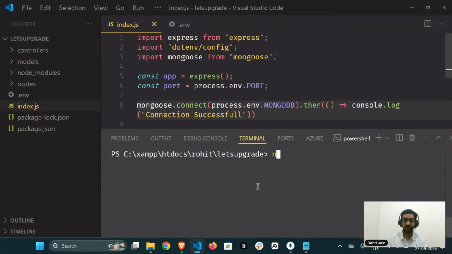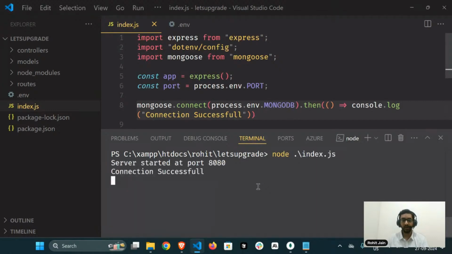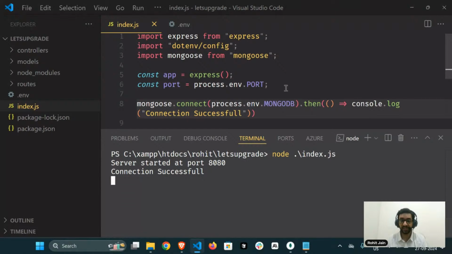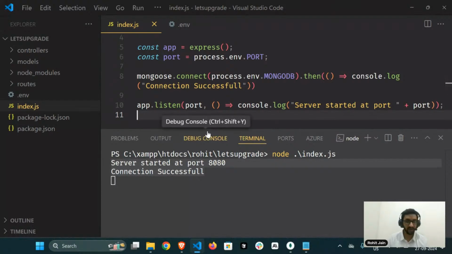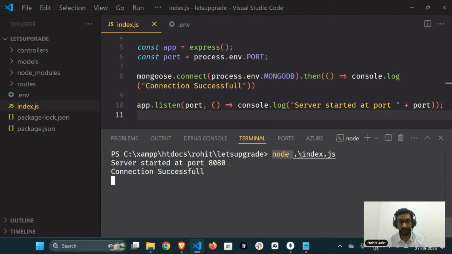Clear the screen, again the command node and file name. Can you see both the console log statements? I'm sure you can. Yay! That means we have connected with MongoDB as well. Yes, Subhodip, we have to run again. We are not using nodemon. So in Node, after every change, we have to write this command manually.